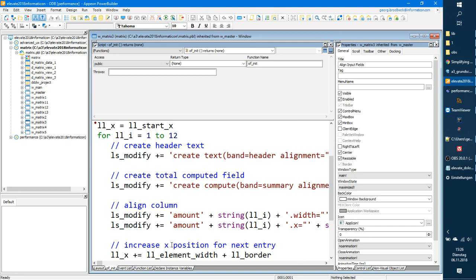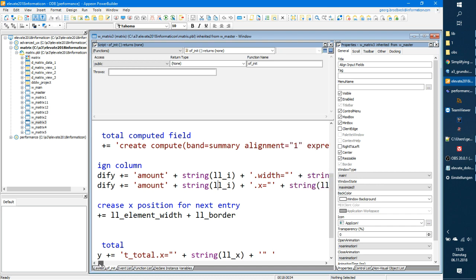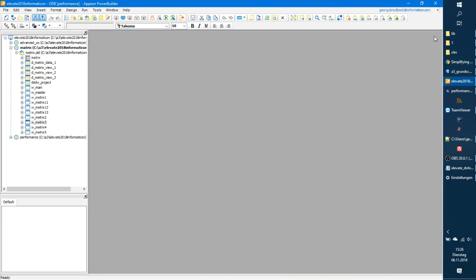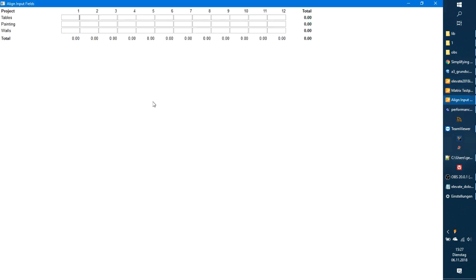Just modify that the column is called amount plus the number of where I am, and then the width or the X position, and that's it. Okay, so far about aligning the graphics.